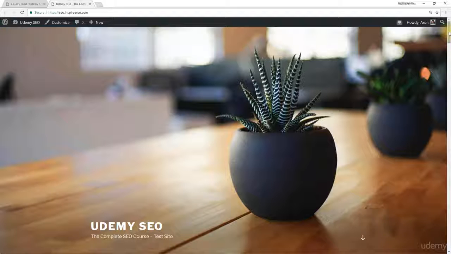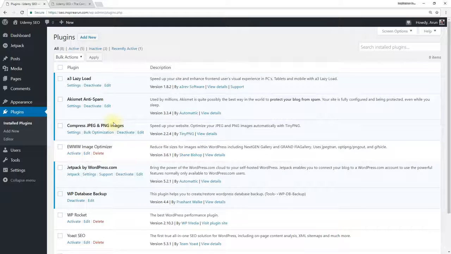So as of now, we have compressed the images, added a separate CDN for images, and made further image optimization using a lazy load plugin. So with this, we have completely optimized and compressed the images on our website. So let's see the page speed score and page loading time at this stage.